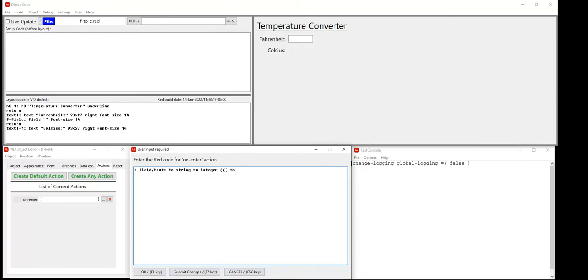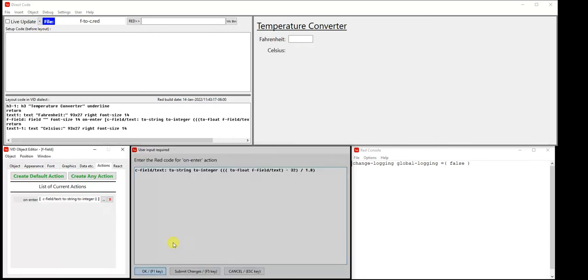We're going to take what the F field has in it, convert it into a floating point before we do any math, and then we're going to subtract 32 from it, and then we're going to divide the whole thing by 1.8. So that should be a proper formula there.